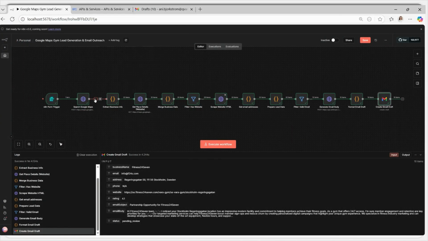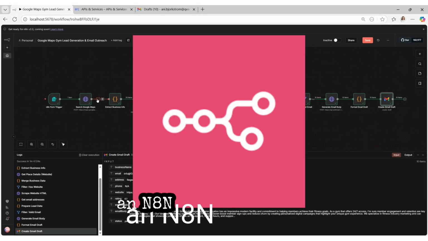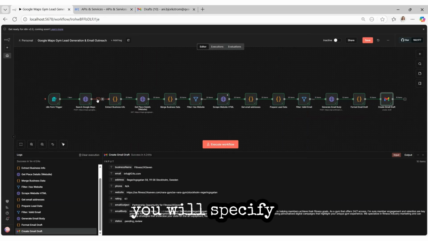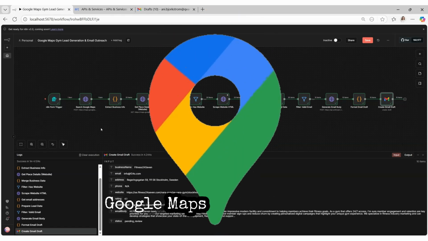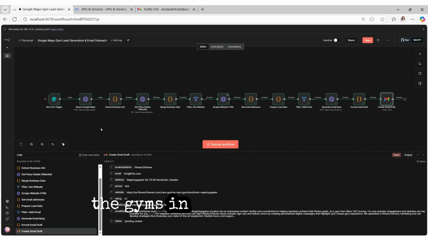Hi, in this tutorial I will show you how to create an n8n workflow where you will specify search keywords, for example, gyms in Stockholm, and context for the email, for example, partnership to sell protein bars in all gyms in Stockholm. Then the workflow will use Google Maps to search all the gyms in Stockholm.